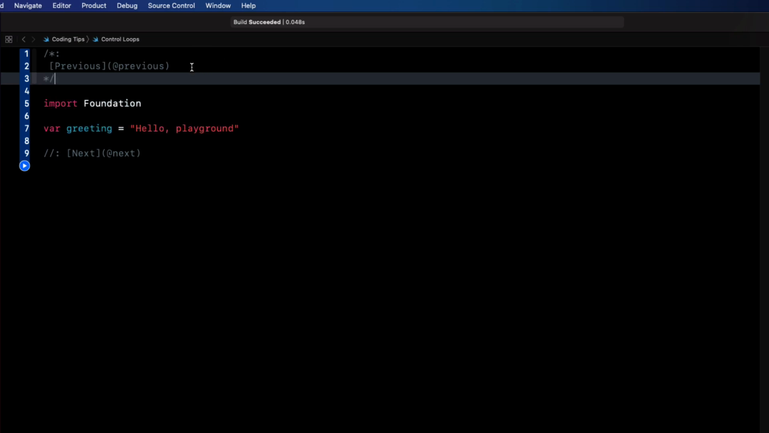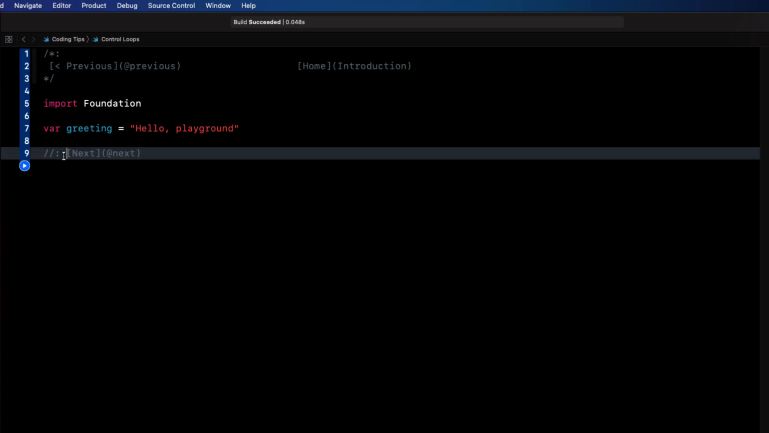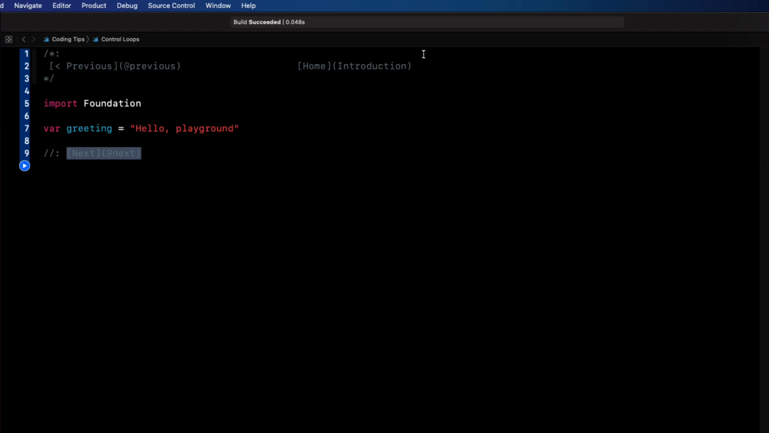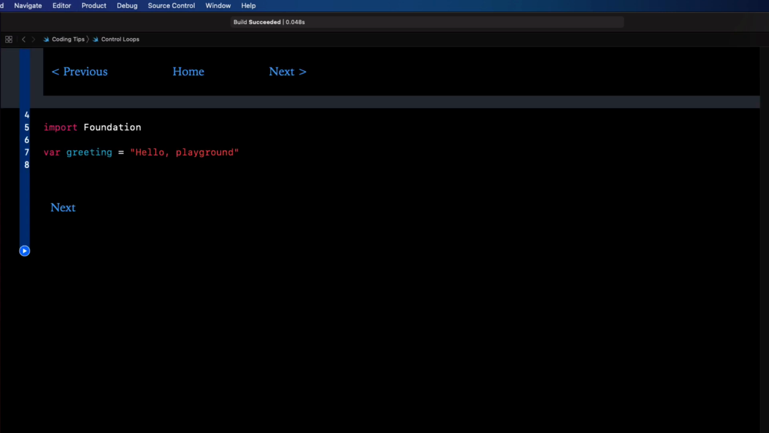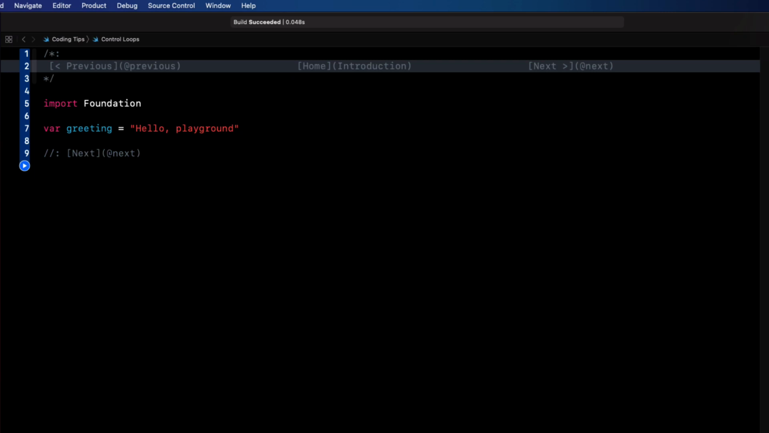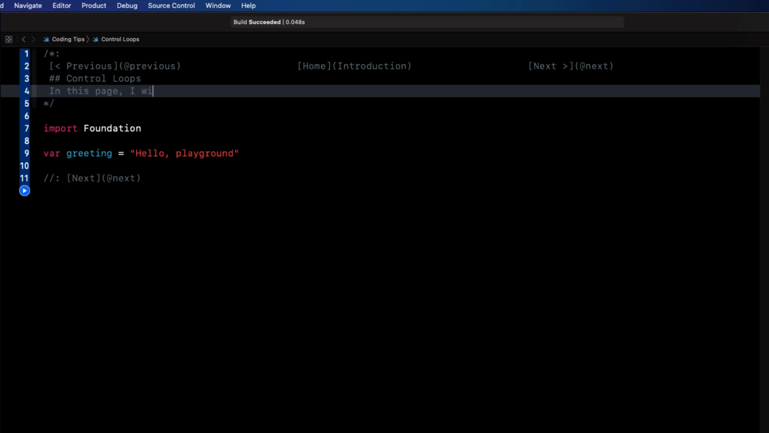I'm going to add a less than in front of previous to indicate a back arrow. And then I'm going to enter about 20 spaces and then create a link back to the introduction page. Then I'll add another 20 spaces and just copy and paste the code for the next, adding a greater than for the direction. After the navigation bar, I'll press return and create a level 2 title that I'll call control loops, and follow that with a line that says what the page is all about.